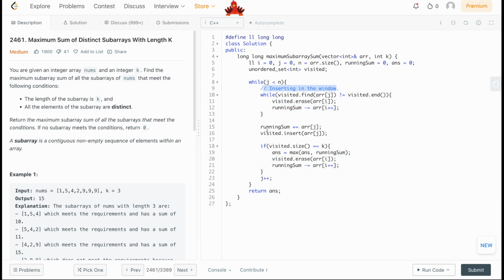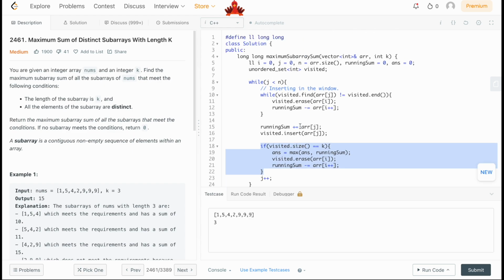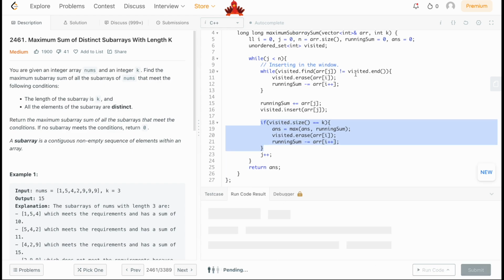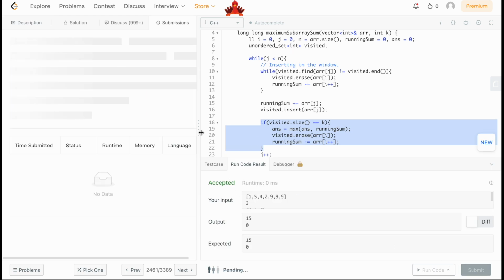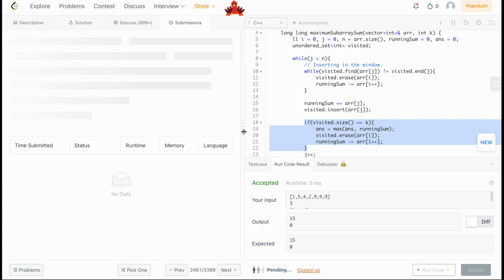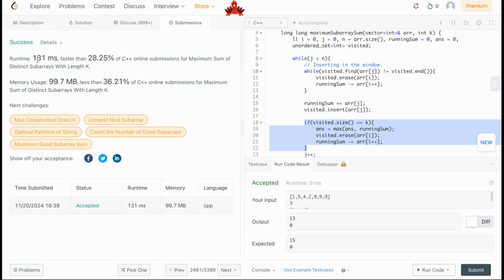So we're inserting here, and we are also shrinking the window, and once we find any valid window, we are also shrinking. Looks correct. So let's just run it. Yeah, it's working perfectly fine. Let's just submit. Yeah, boom. Thanks for watching this video.